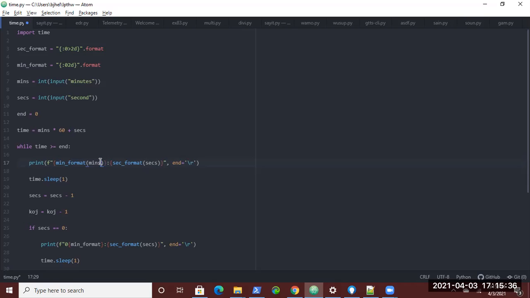Then you want to change time to time is equal to time minus 1.